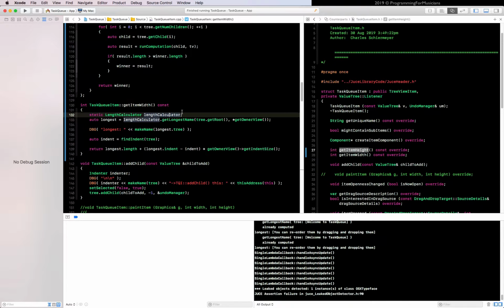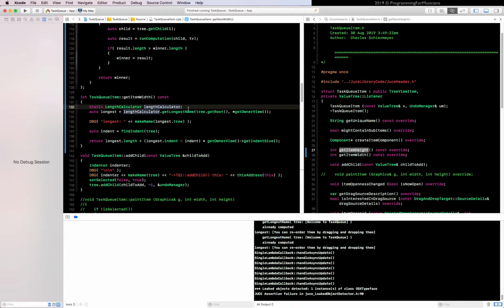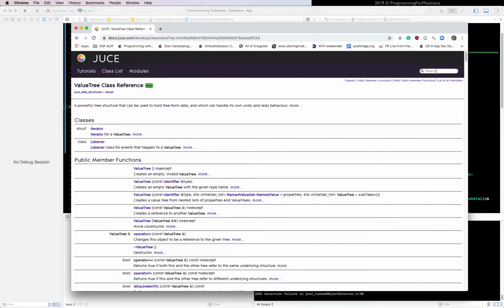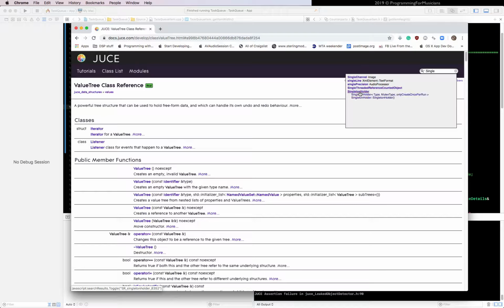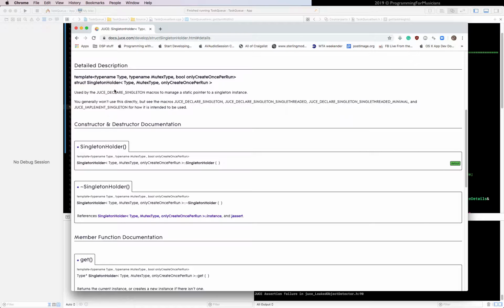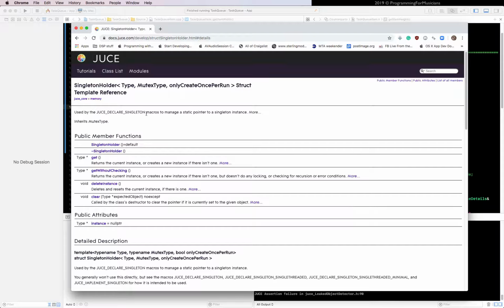So maybe we could use the same type of singleton that the Juice message manager uses, where we control the actual destruction. Let's look up the docs. Where's that singleton thing? Singleton holder, is this what I'm looking for? Where's this Juice declare singleton thing? I think that's what we're looking for.